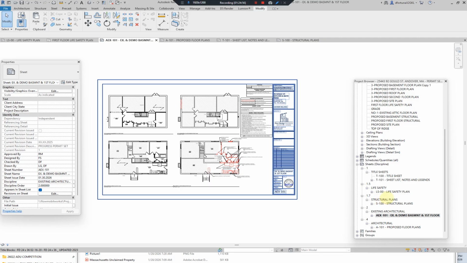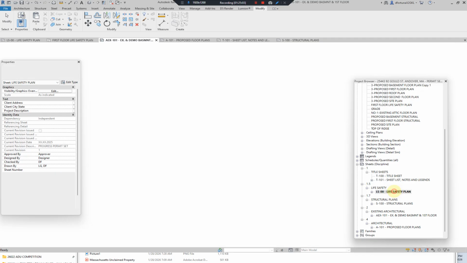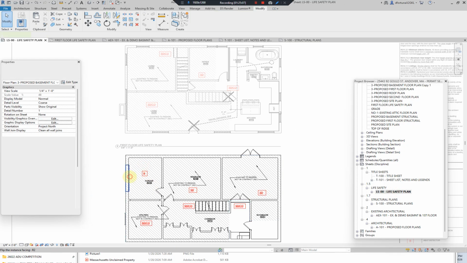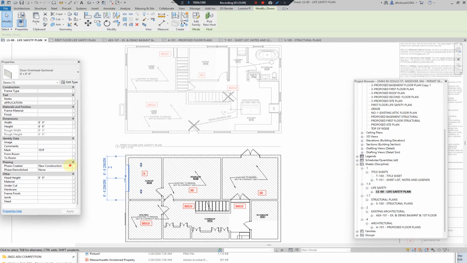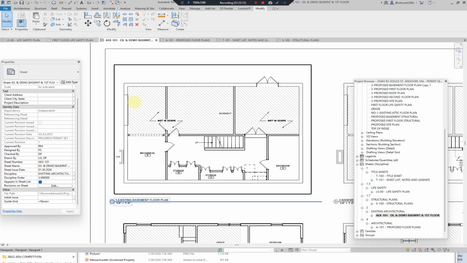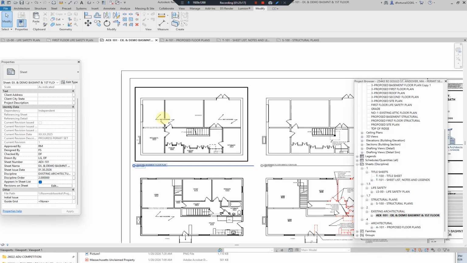Let's fix that door. The way to fix that door is you just go to the proposed plan. It could be the life safety, and because I did it as if it was new. Remember, I was doing it in the new, so now if you go to the demo, it fixes it. You see, because it's not actually new.